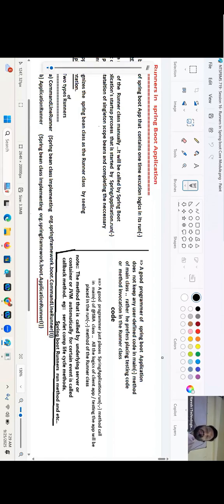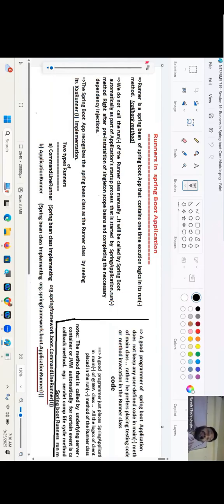The method that is called by the underlying server or container or JVM automatically for a certain event is called what? Callback method. Servlet component lifecycle methods, Spring Boot runner class run methods, etc. are called as what? Callback method. A runner is a Spring Bean in a Spring Boot application that contains one-time executing logic in its what? Run method, which is nothing but a callback method.